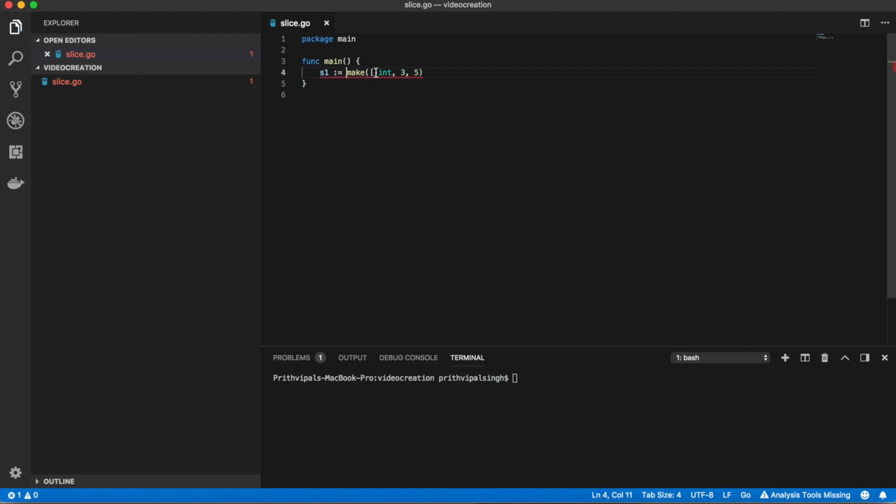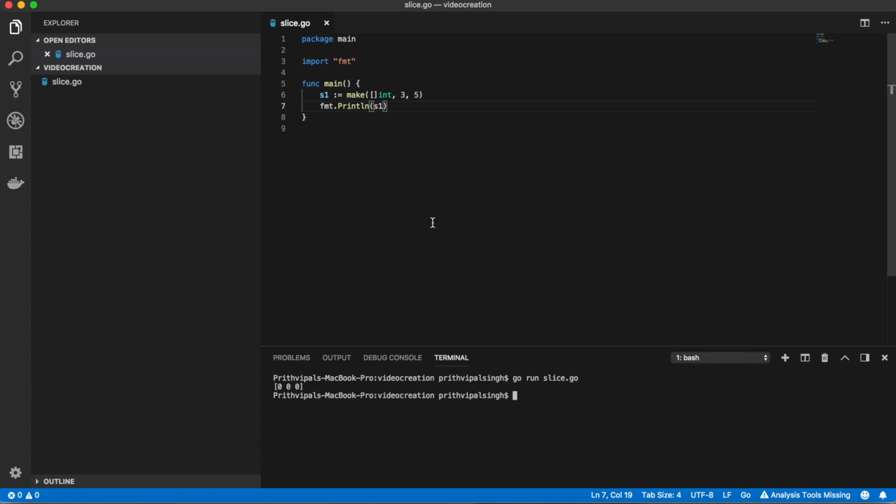It is giving me a compilation error because we have declared s1 but not used it. So let me just print s1, and now run this program and see the output. So go run slice.go. It is showing 0 0 0 because we haven't assigned any value to the slice.